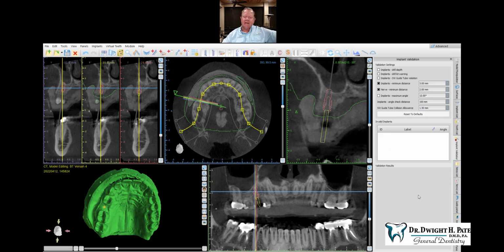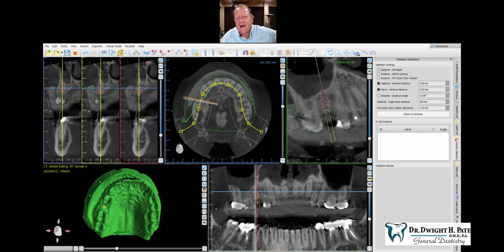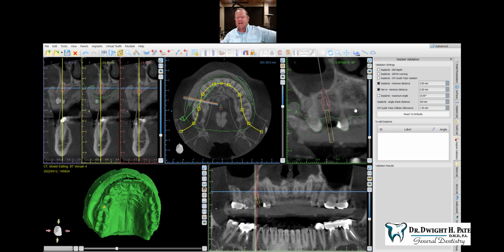That just means that if you wanted parallel implants, the angles are correct. In this case, that doesn't apply. If you were putting two implants side by side, it would warn you if they were closer than 3 millimeters to each other. If you had a nerve involved, it would warn you if you were within 2 millimeters of the nerve. Okay, so having taken care of all the warnings, I've got the implant in the right position.